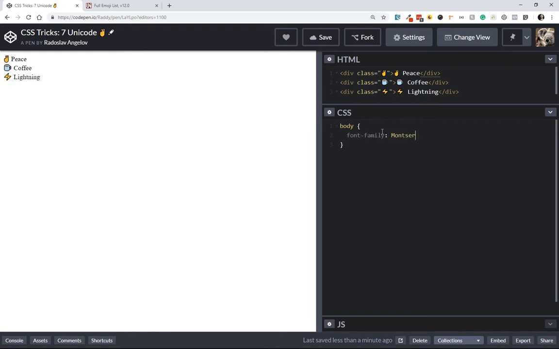I'm going to give the body font family of Montserrat, font size of 1.4 em, just so we can see better. And I'm going to do the font weight to be bold. Everything looks fine. So I'm gonna copy one of the emojis now, or Unicode, and I'm gonna use that to style the first div.